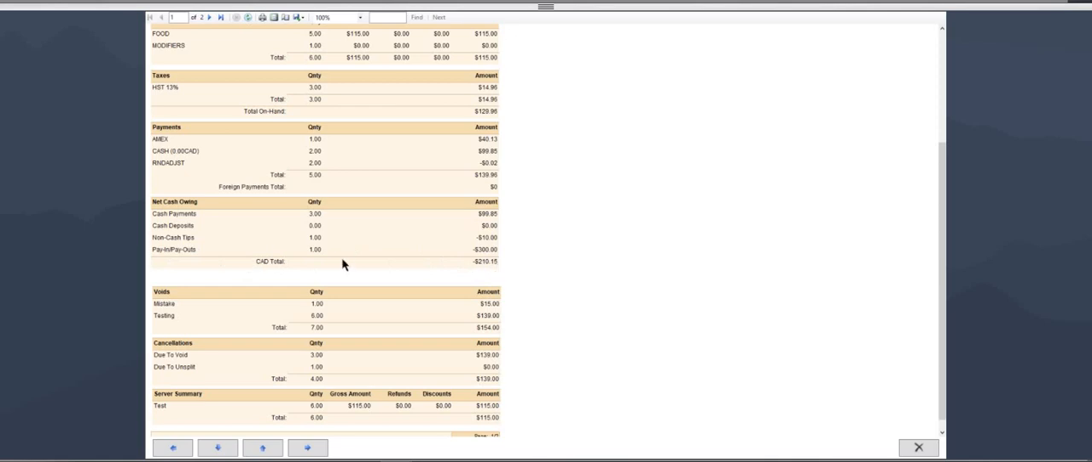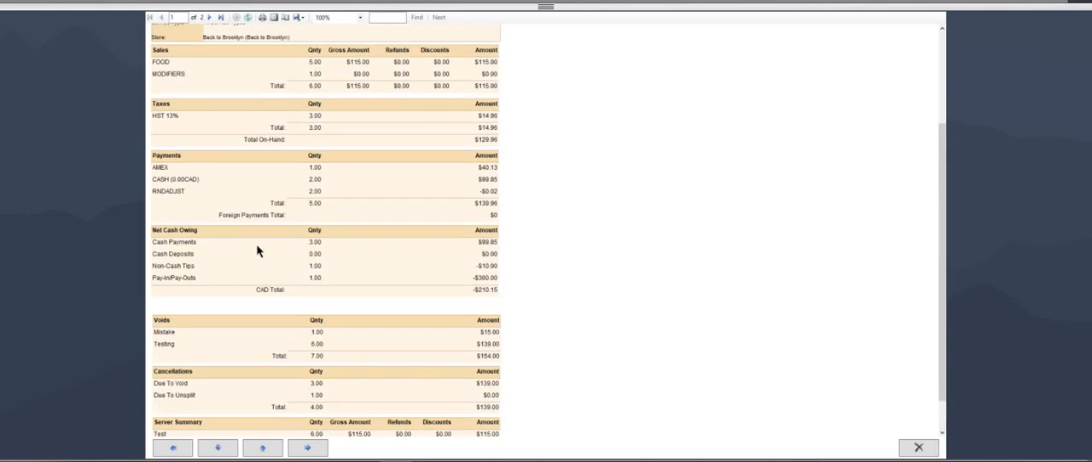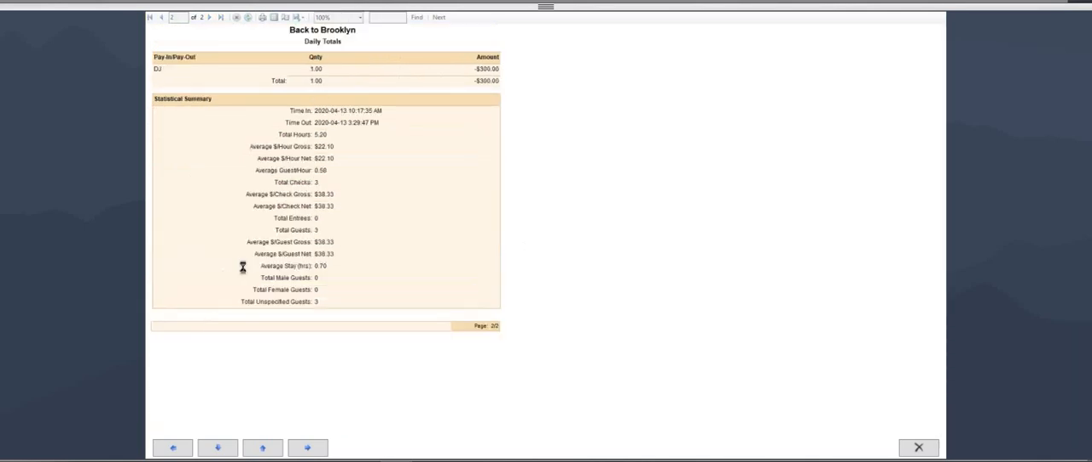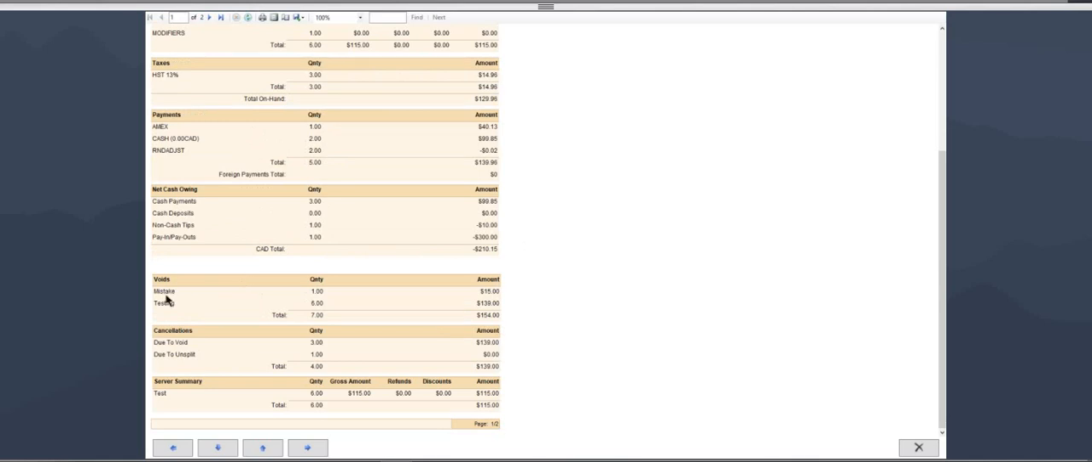Okay? This is where our pay-in and payouts is also going to show for the store, not per person, just for the store. Now it's also going to show me my totals of voids and cancellations, which is going to show down here as well. So our voids show here. Again, this is our total amount of voids done. And all our cancellations as well, which we looked at on the server reports.